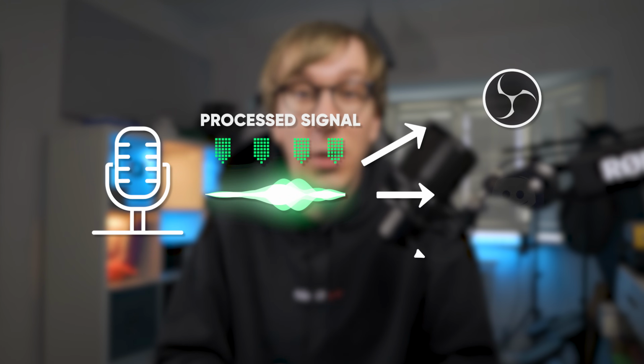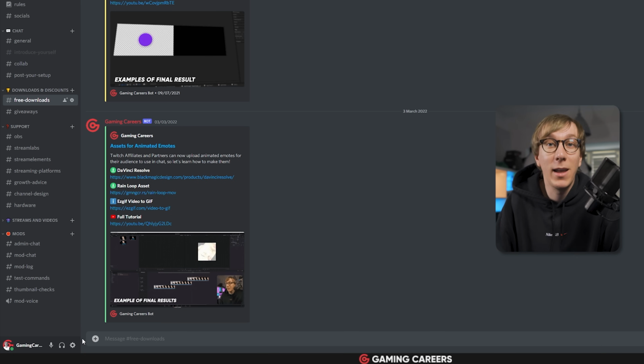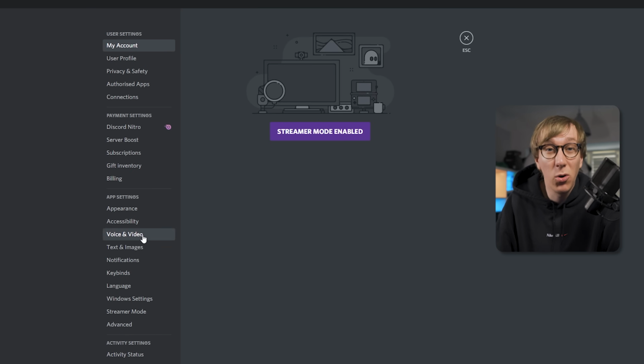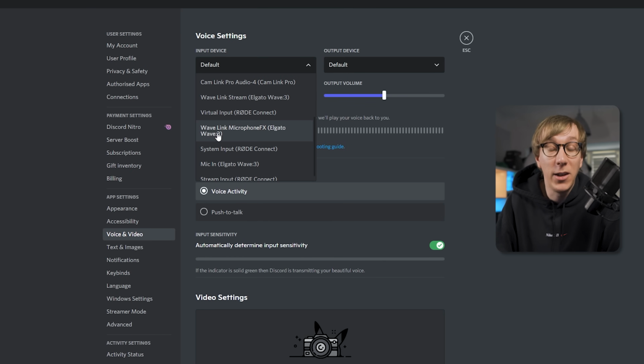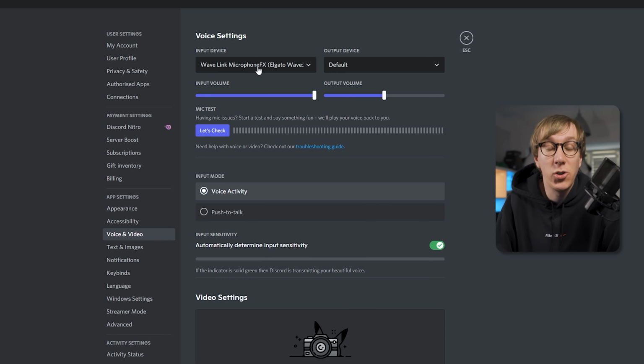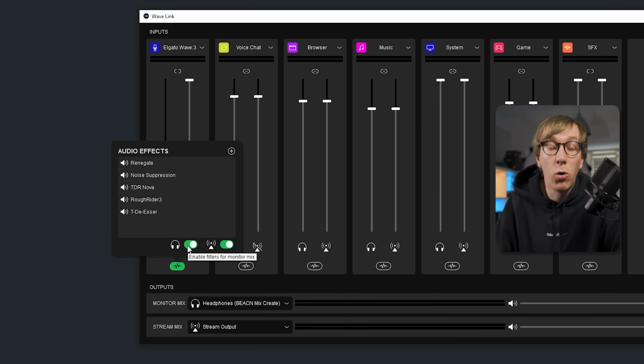Elgato have actually added a new audio device to your system that you can use to use this new microphone chain in any different program. It's called Wavelink Microphone Effects, so you can just open up Discord or your game or even something like Zoom, add that as your microphone input, and then you're going to get the benefit of that full audio chain with all of those VST plugins that we just added. You can also toggle whether these audio effects apply to just your stream mix or also your monitor mix.